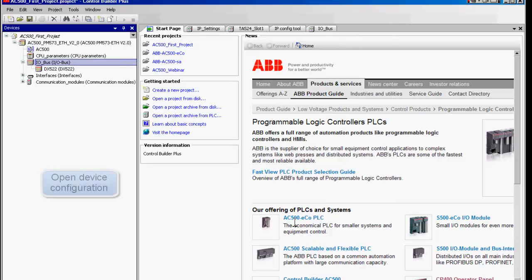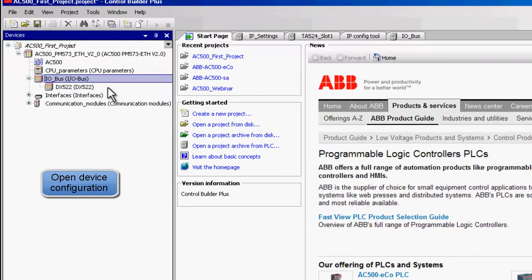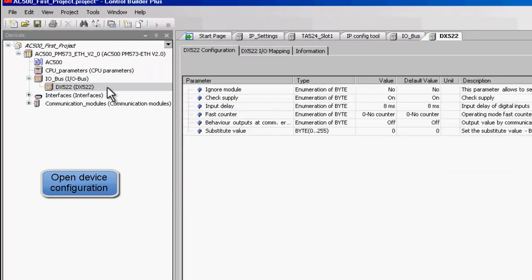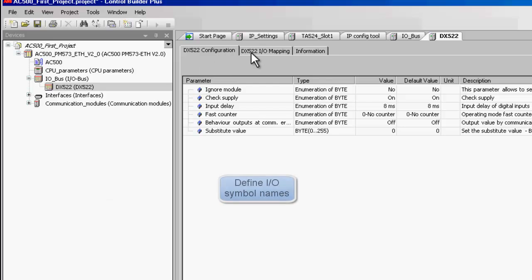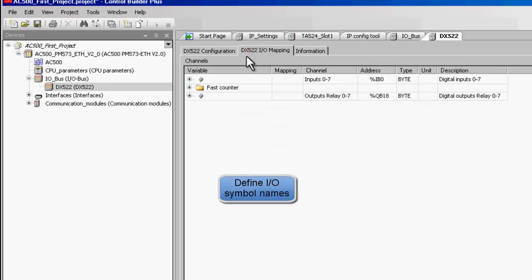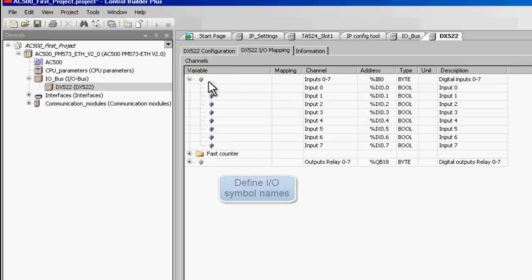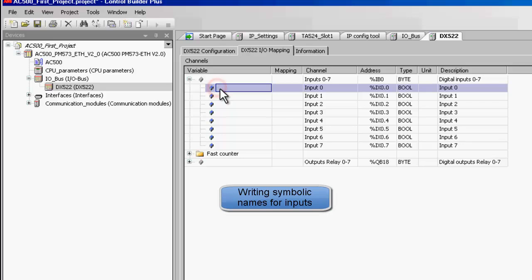The next step will be to access the configuration parameters. This window can be opened with a double-click on the corresponding device. Click on the I/O Mapping tab to display the current settings of the I/O. Next, you can expand to show the available I/O channels.